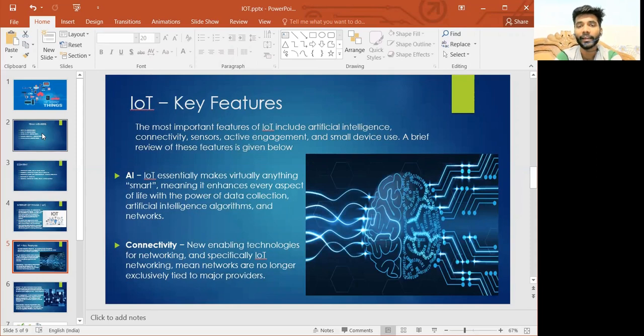AI. IoT essentially makes virtually anything smart, meaning it enhances every aspect of life with the power of data collection, artificial intelligence, algorithms, and networks. Second, connectivity. New enabling technologies for networking, and especially IoT networking, mean networks are no longer exclusively tied to major providers.